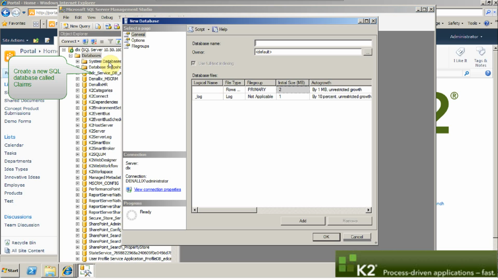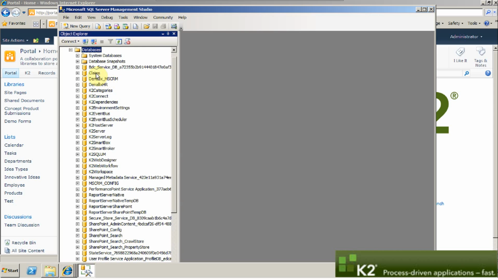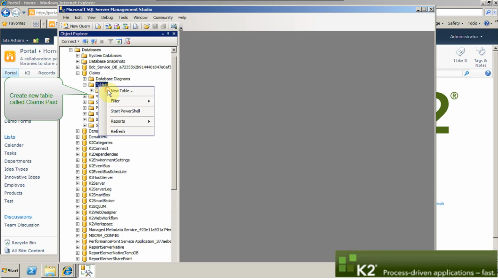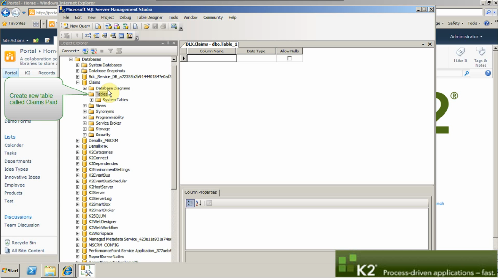Good morning everybody. Today I want to show you how we can use K2 SmartObjects to expose data in a SQL Server database without having to write any code, and then we'll consume those SmartObjects via web services. The first thing I need to do is quickly create a claims database, and inside that we'll create a new table called claims. Let's call it claims paid, and quickly create some columns of information.